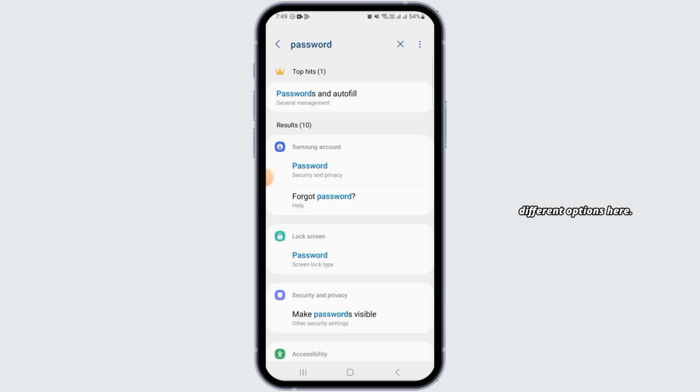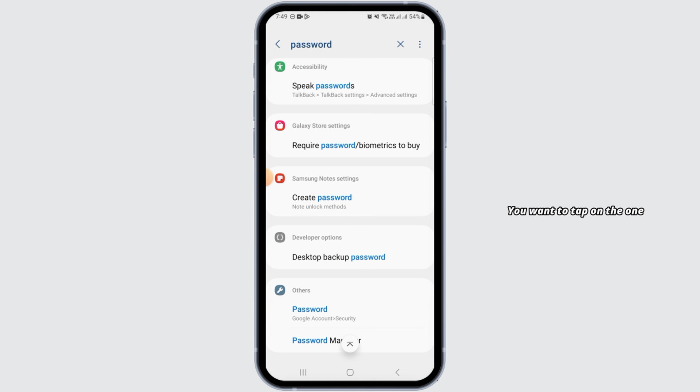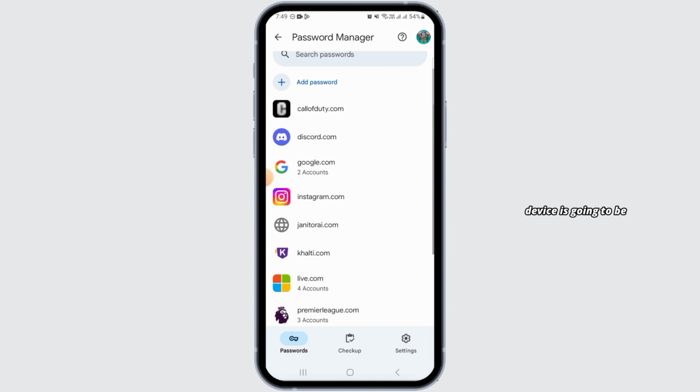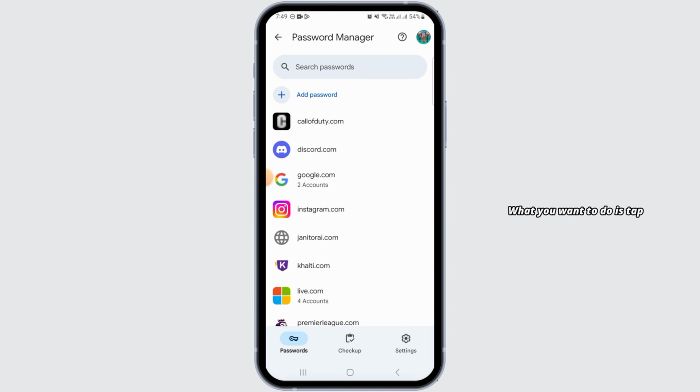Now, you're going to find different options here. You want to tap on the one that says password manager. Now, all of these saved passwords on your device are going to be displayed over here. What you want to do is tap on the Gmail option here.